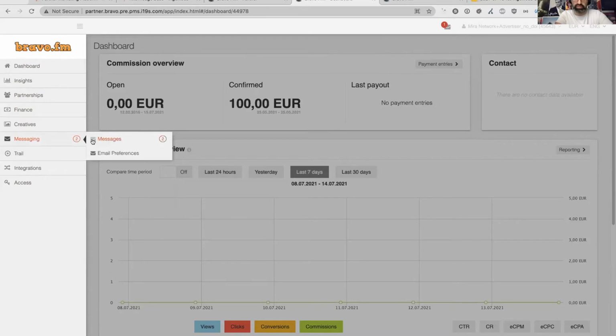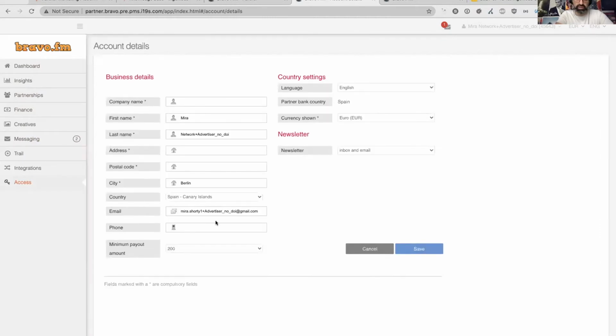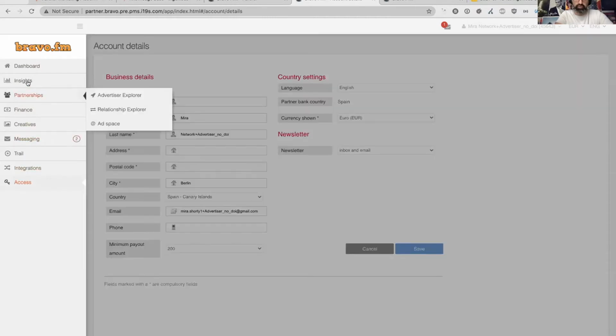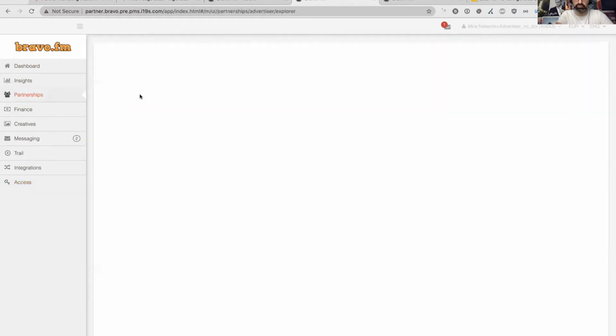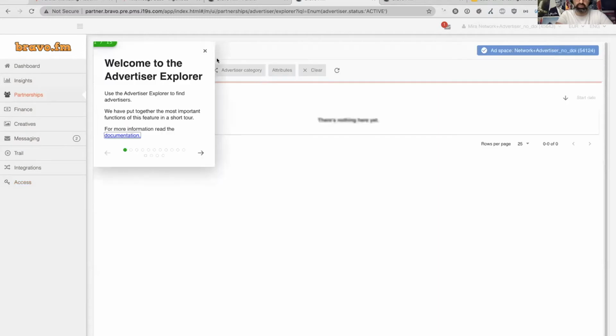We brought them down to a main menu, and accessing the API key or account details is also directly accessible here. The rest is there, but it has to be a little bit in the beginning. People have to explore it a little bit, for example, the advertiser explorer here.